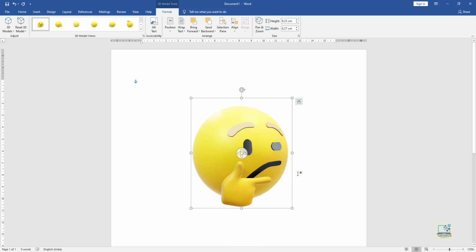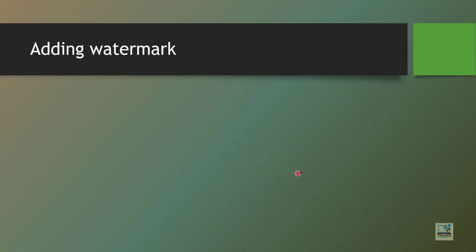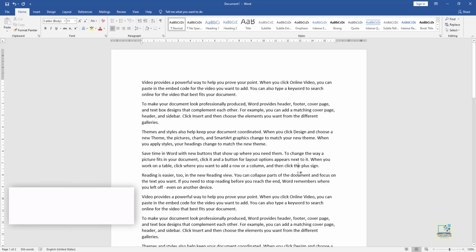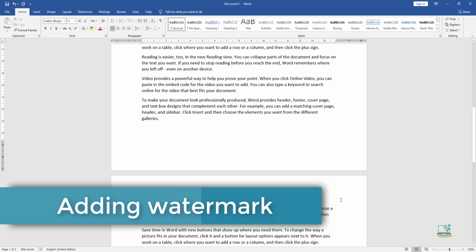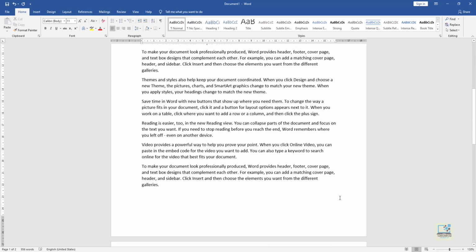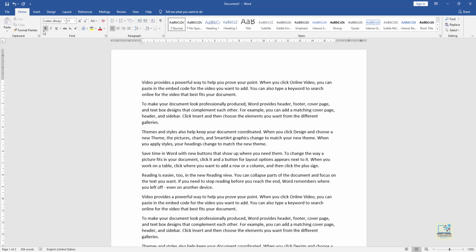Next is adding a watermark. So what is a watermark? Basically a watermark is a faded impression that appears at the back of your document, and you can have a text or you can also have a picture as a watermark in your Word document. Let's try to insert a watermark in this Word document which I have, and there are 2 pages in this Word document. So in order to insert a watermark, you need to go to the design tab.